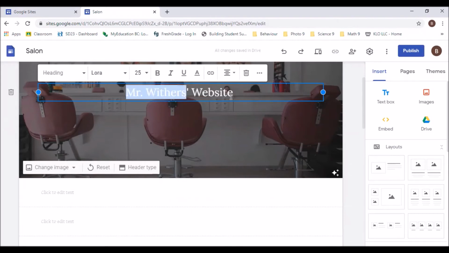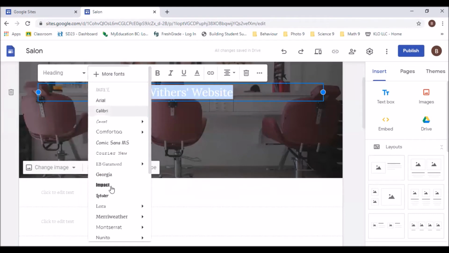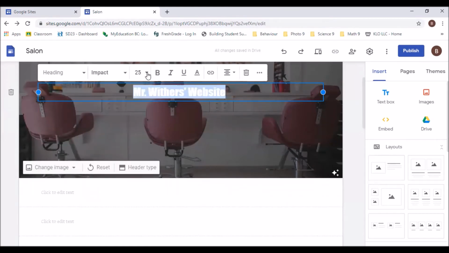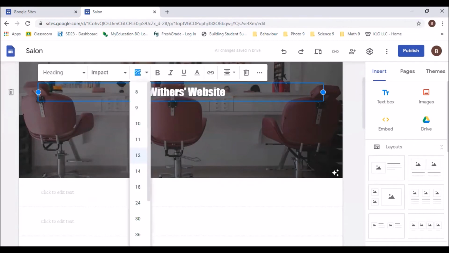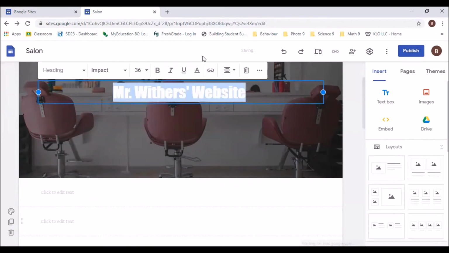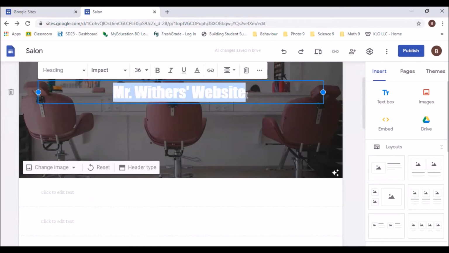The neat thing is, just like most word programs, if you want to change the font, all you've got to do is highlight your font. You can change it. So if I want to make it a little bit different, I can bold it, I can change the size. So you can do pretty much everything you would normally expect with fonts. Okay, so pretty easy to use.